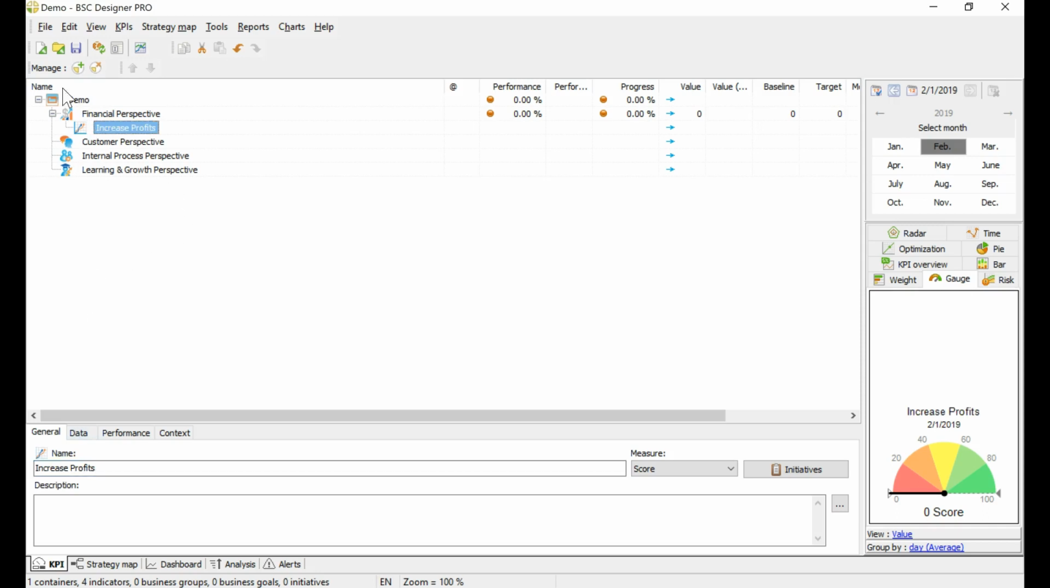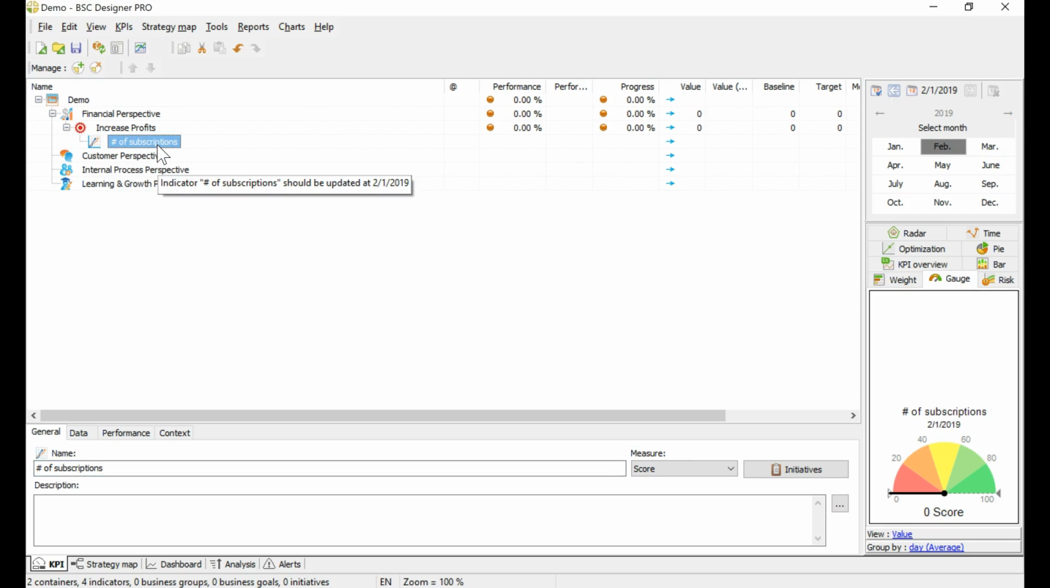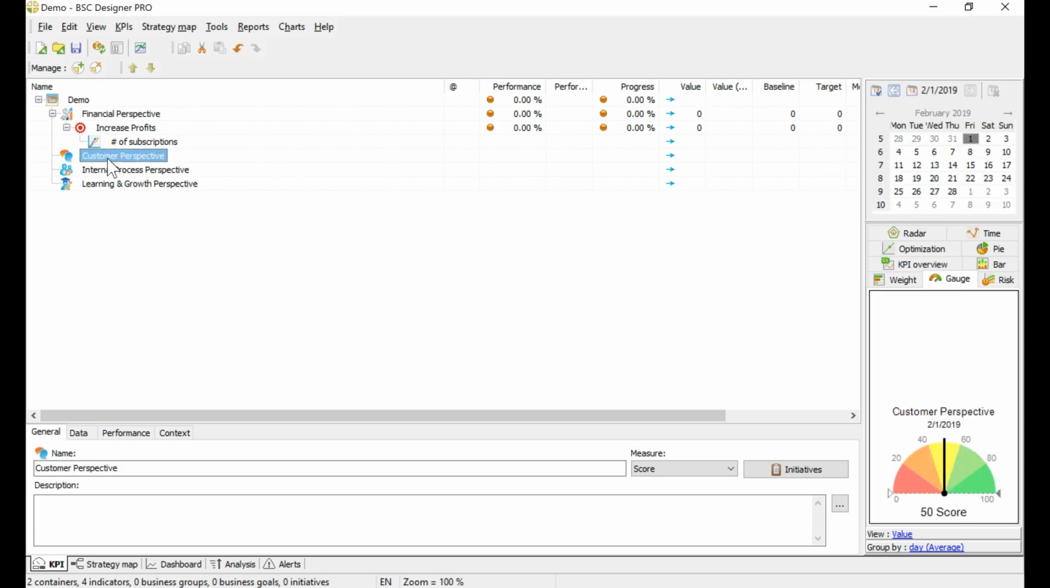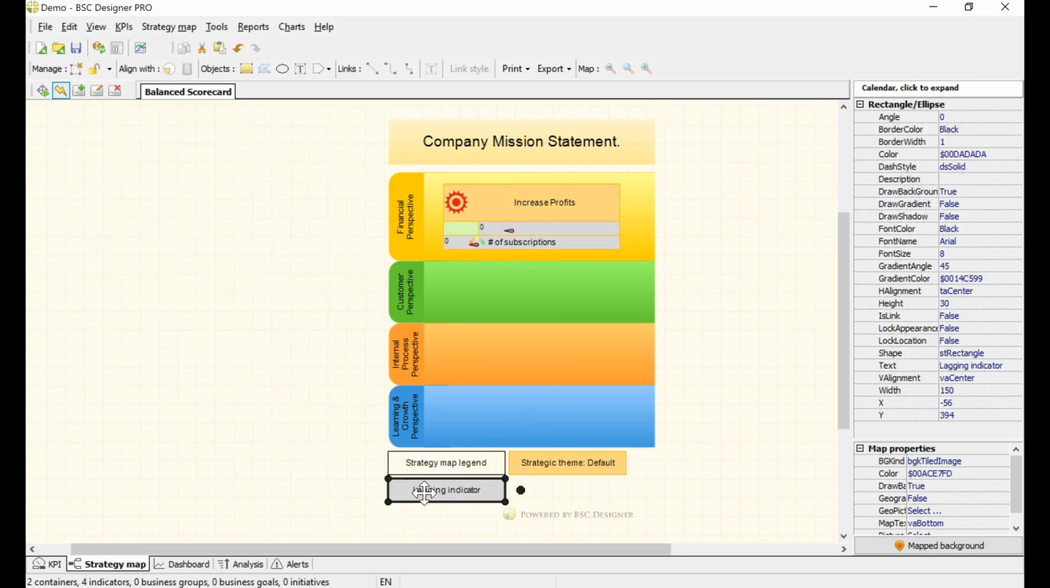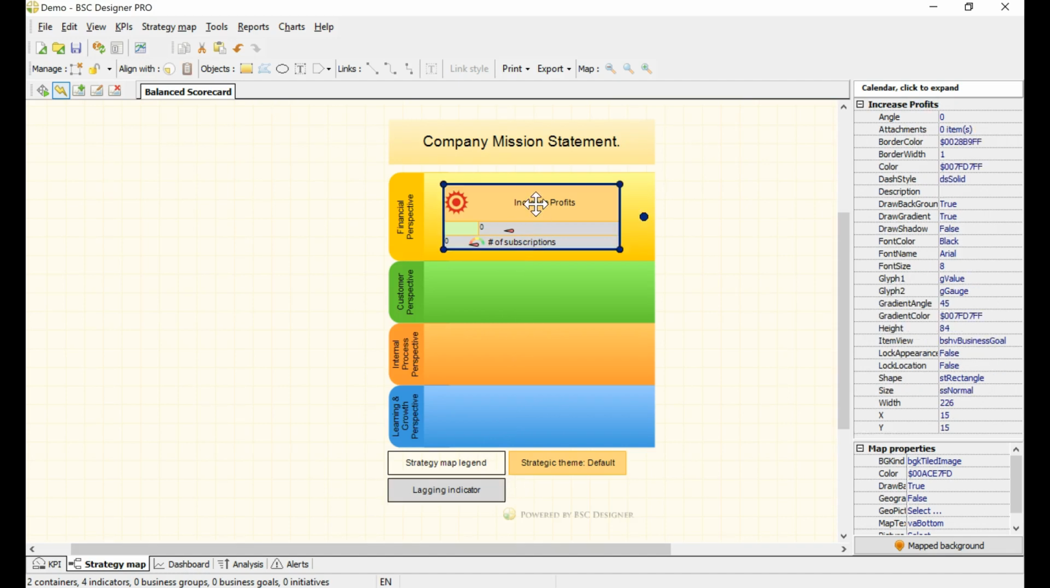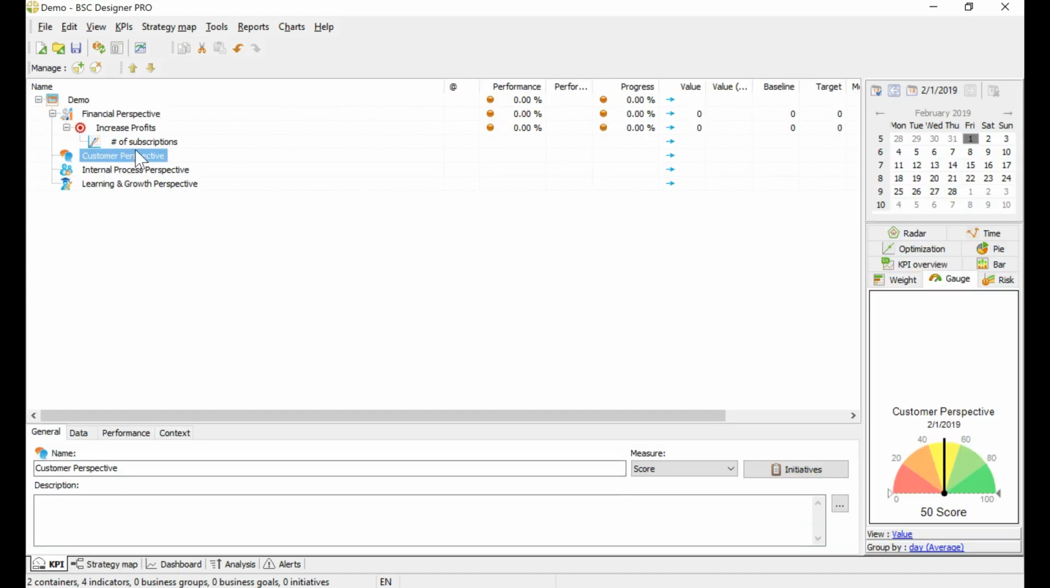Okay, what indicator can we use to measure the performance of this goal? We're talking now about the lagging indicator, so I will put this indicator, the number of subscriptions. So the profits will depend on the subscriptions that we have. Okay, let's switch to Strategy Map to see what we have. We have our goal and this lagging indicator. Its color stands for lagging indicator, aligned with this goal.